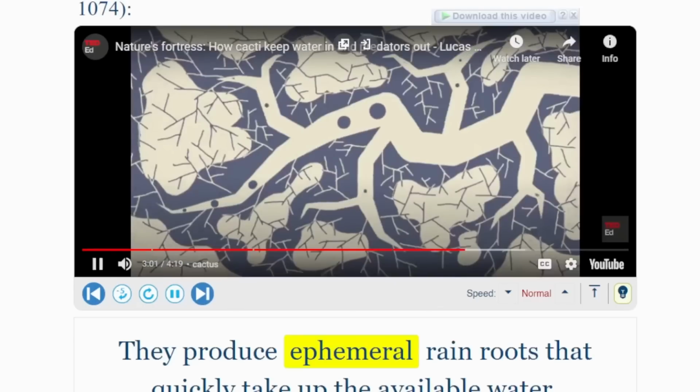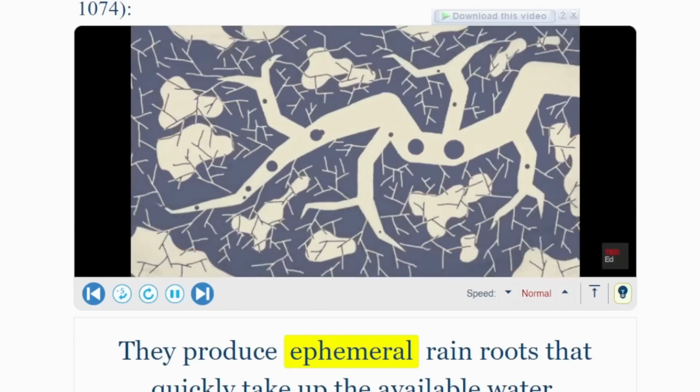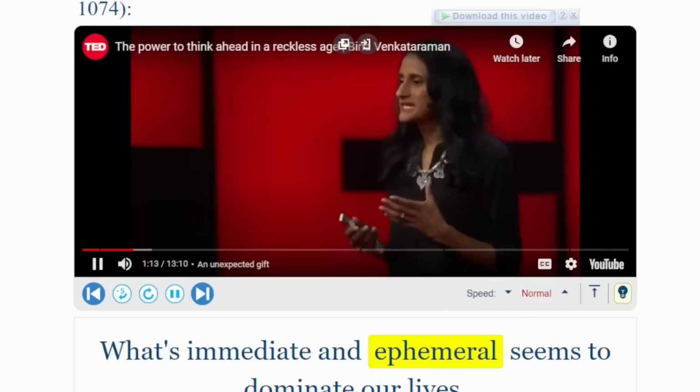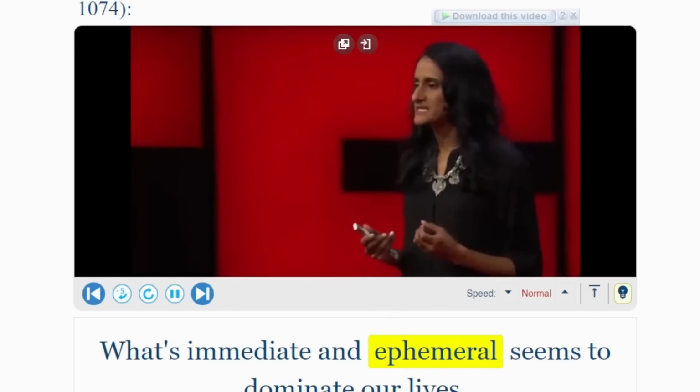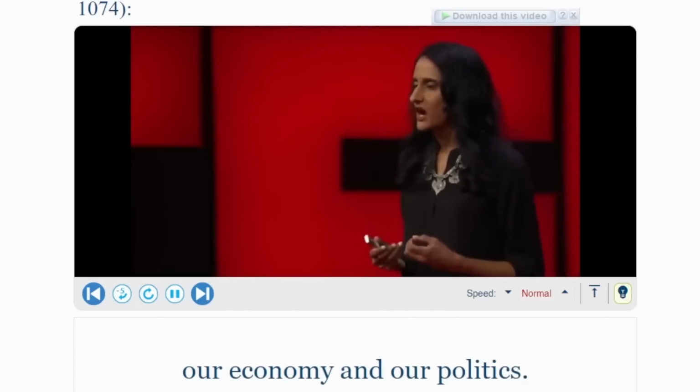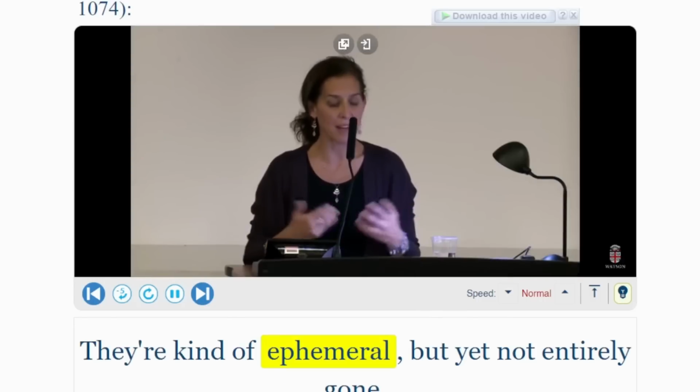They produce ephemeral rain roots that quickly take up the available water. What's immediate and ephemeral seems to dominate our lives, our economy, and our politics. They're kind of ephemeral, but yet not entirely gone.